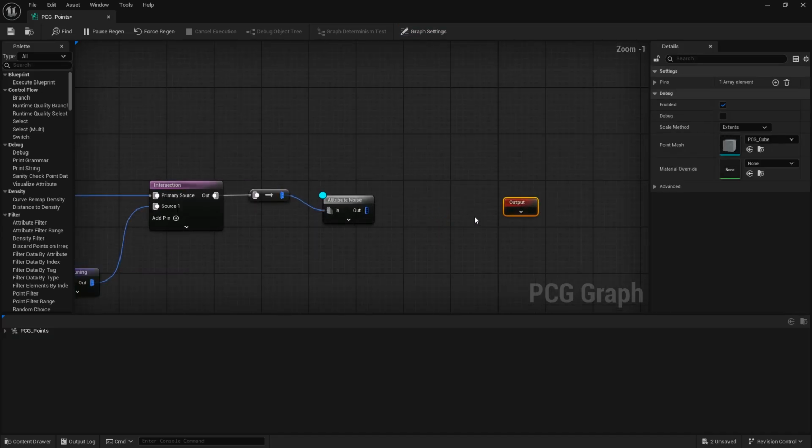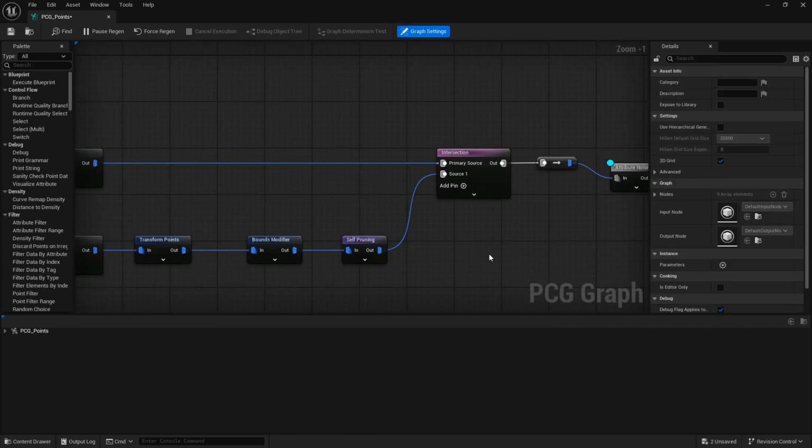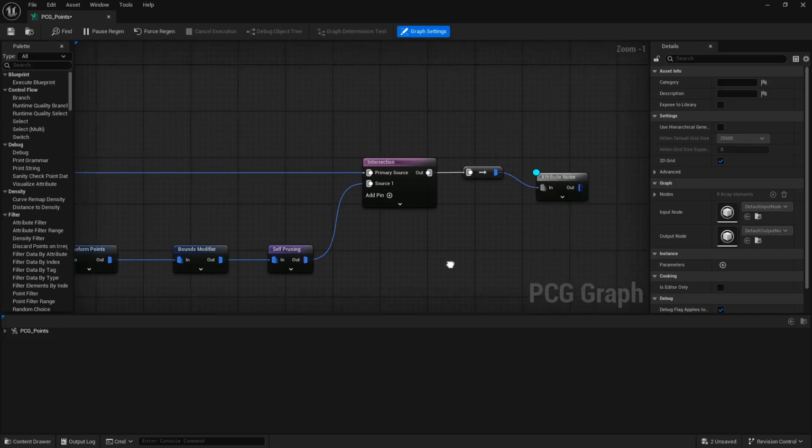Now there's two things I will require here. One is the output for the grass point. So that's this output that I'll need to pass in here. And also the output from the self-pruning node, since that will act as the center of our cluster.